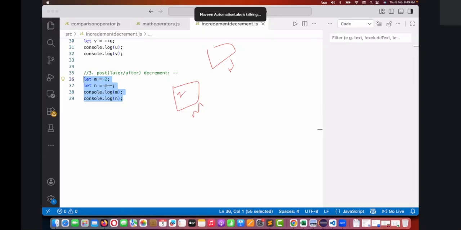Then what we have written, m minus minus. The minus minus is written after m. It means you decrease the value of m later. First, the original value of m will be given to n. So n will become 2 here. And now you decrease the value of m by 1. So 2 minus 1 is equal to 1. So output is 1 and 2.